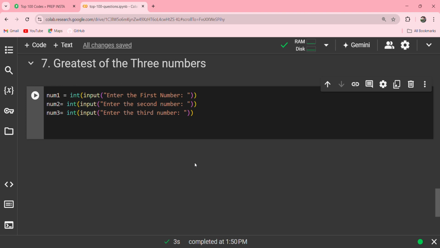So let's see. First of all, we take three numbers as input from the user: number 1, number 2 and number 3. We use int to convert the input into integers because we need to perform comparisons between them. Okay, and we cannot perform comparisons on strings, so we need integers, right?